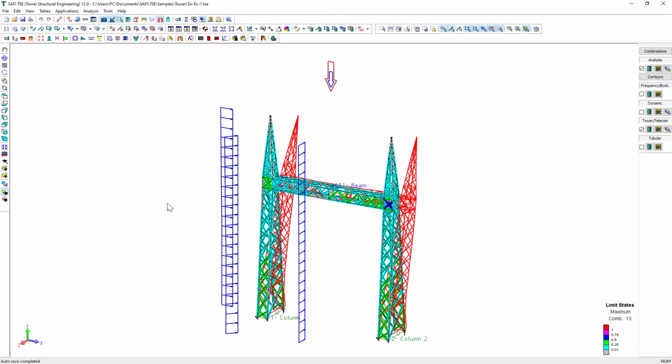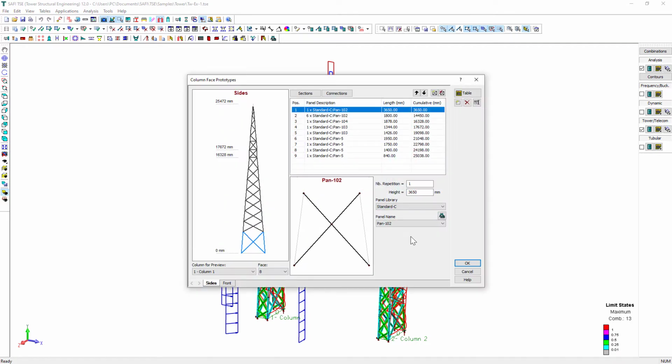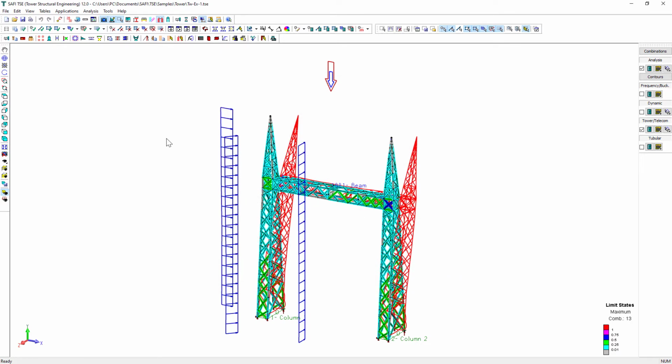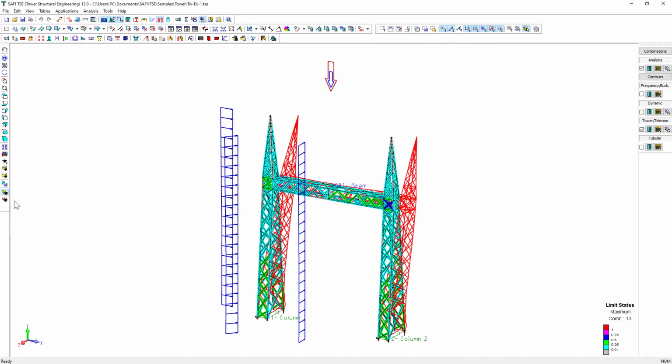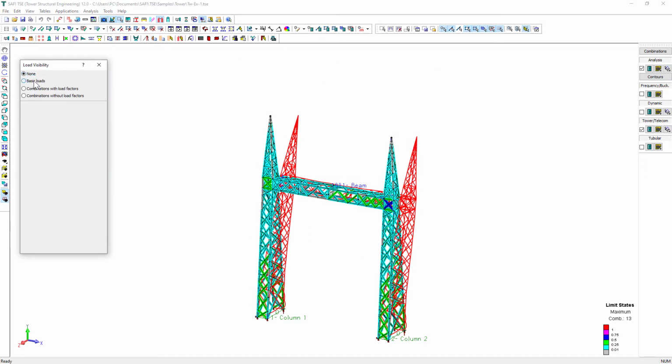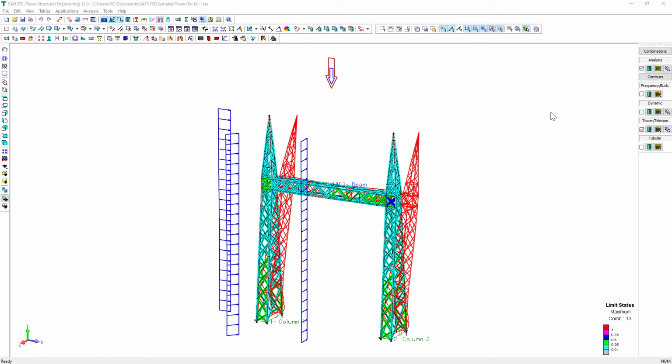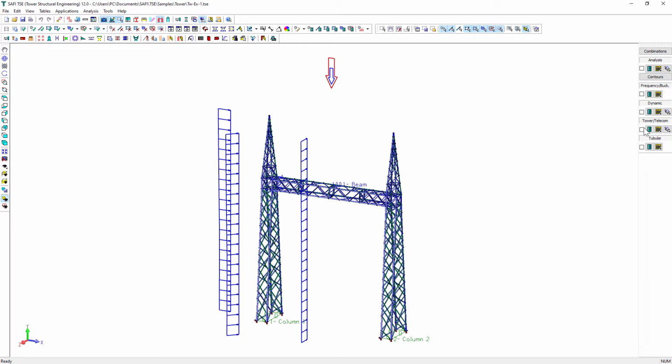In this example, we are going to learn how to use the advanced generation tools of SAFI to quickly create an electric substation composed of 2 columns and 1 beam. We will also generate the loads automatically according to a specific standard. We will add the transmission line loads to the structure. Finally, we will run the analysis and display the different graphical and numerical analysis results.